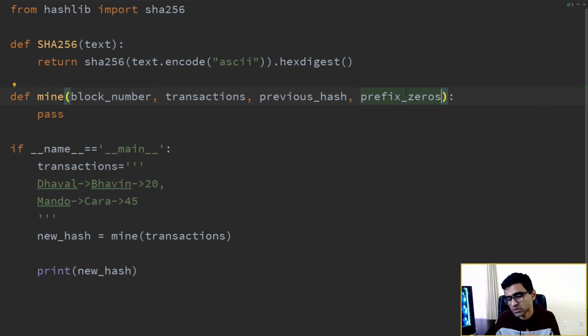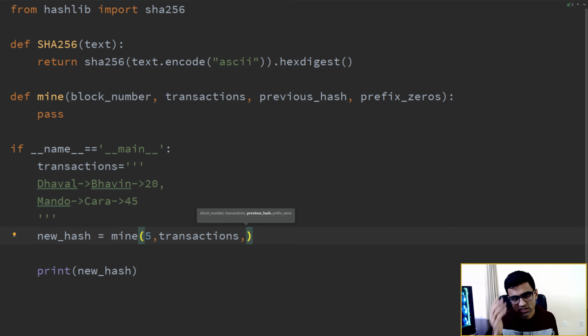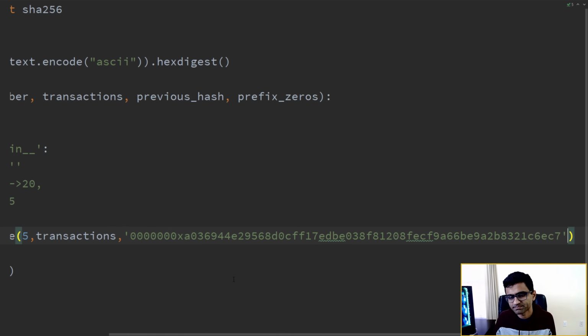So I will pass all these parameters. I also have prefix zeros. In our presentation, prefix zeros were 4. In real life right now with Bitcoin, the number of zeros is actually 20. So we'll pass this as a parameter. Okay, so let's say the block number I want is 5, just making something up. Transaction is transaction, and let's say the previous hash was this, and I'm doing copy paste just to save some time.